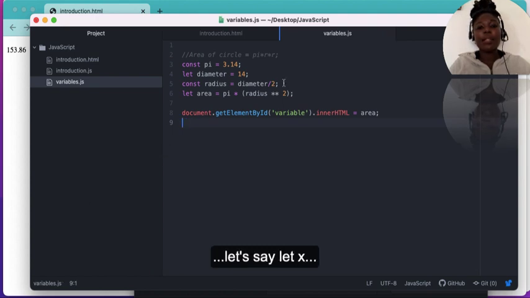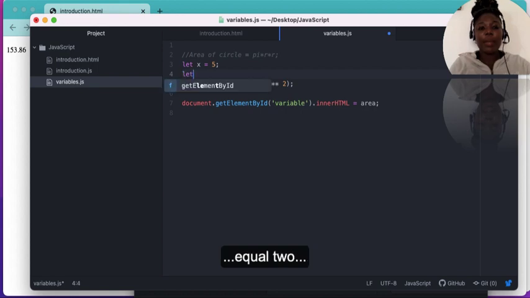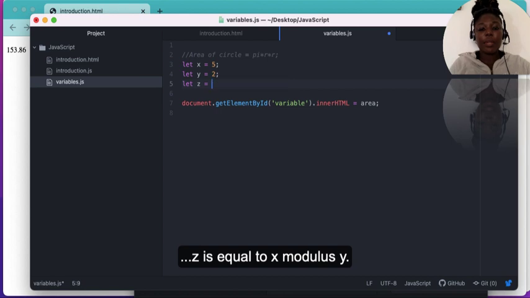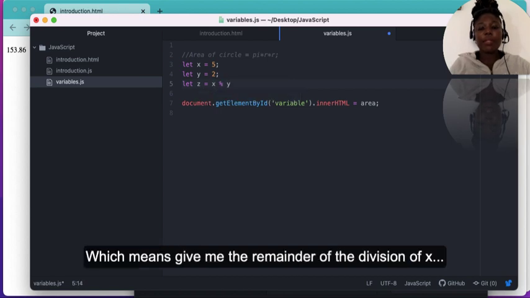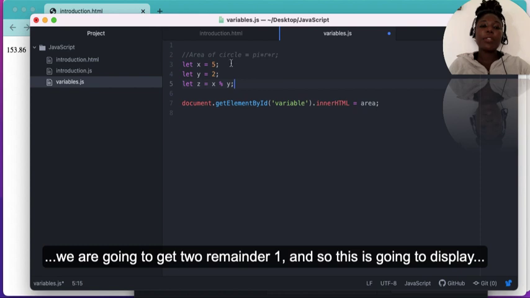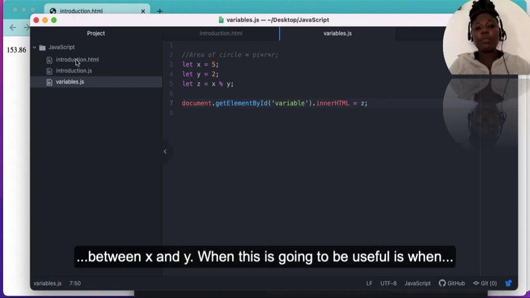For instance, let's say let x equal 5, and let's say let y equal 2, and then we want to get z, let z is equal to x modulo y, which means give me the remainder of the division of x and y. So when we divide 5 by 2, we are going to get 2 remainder 1, and so this is going to display 1 on the screen because all we want is the remainder of the division between x and y.